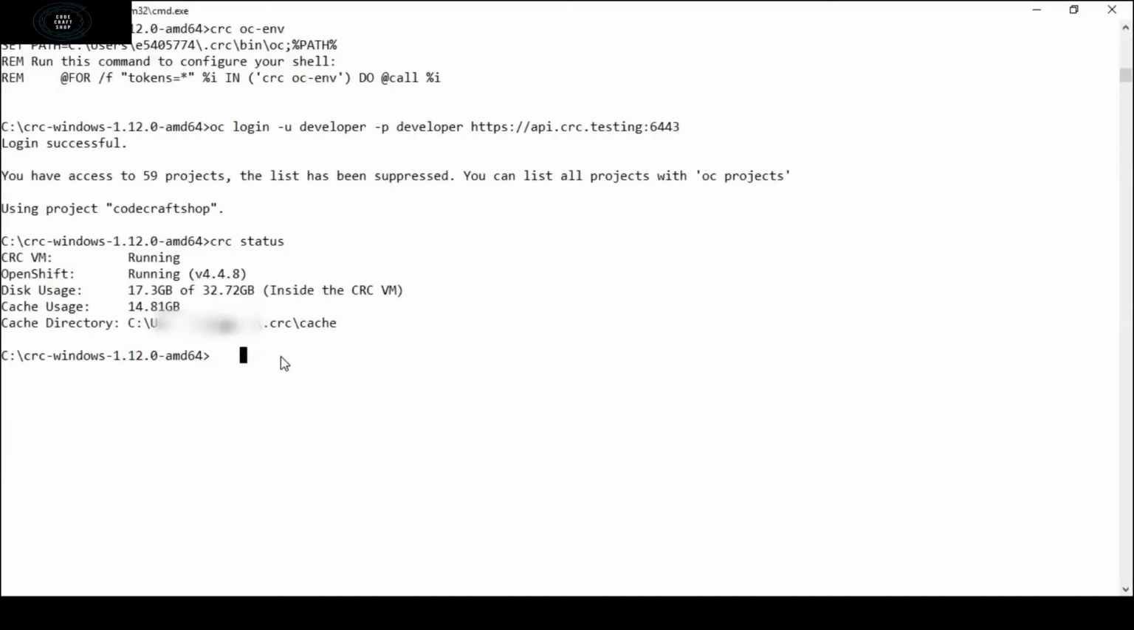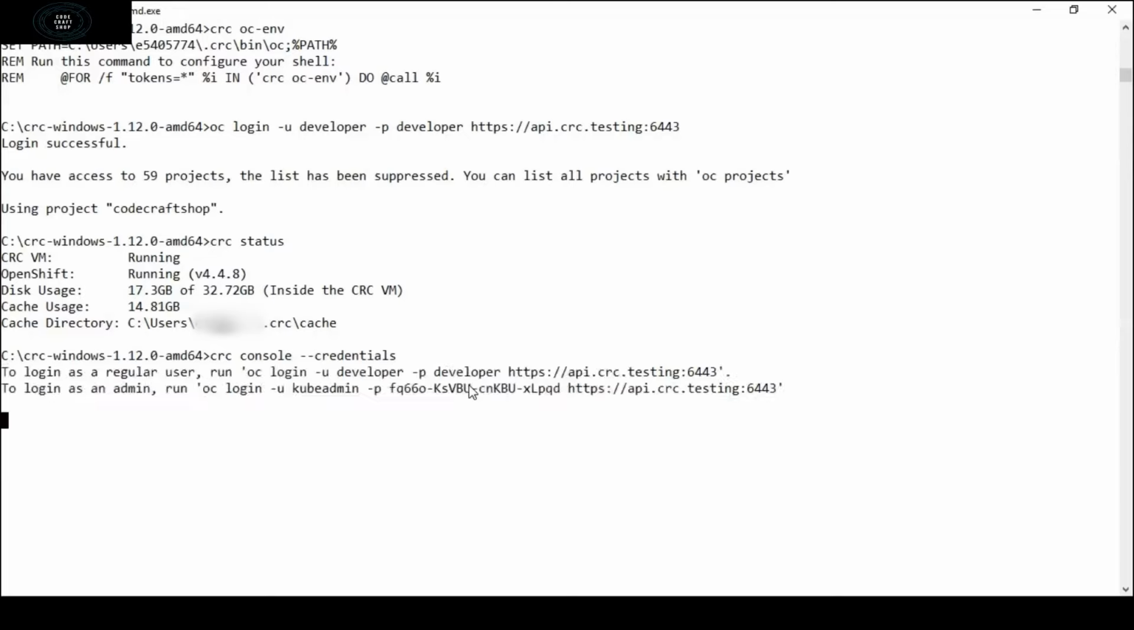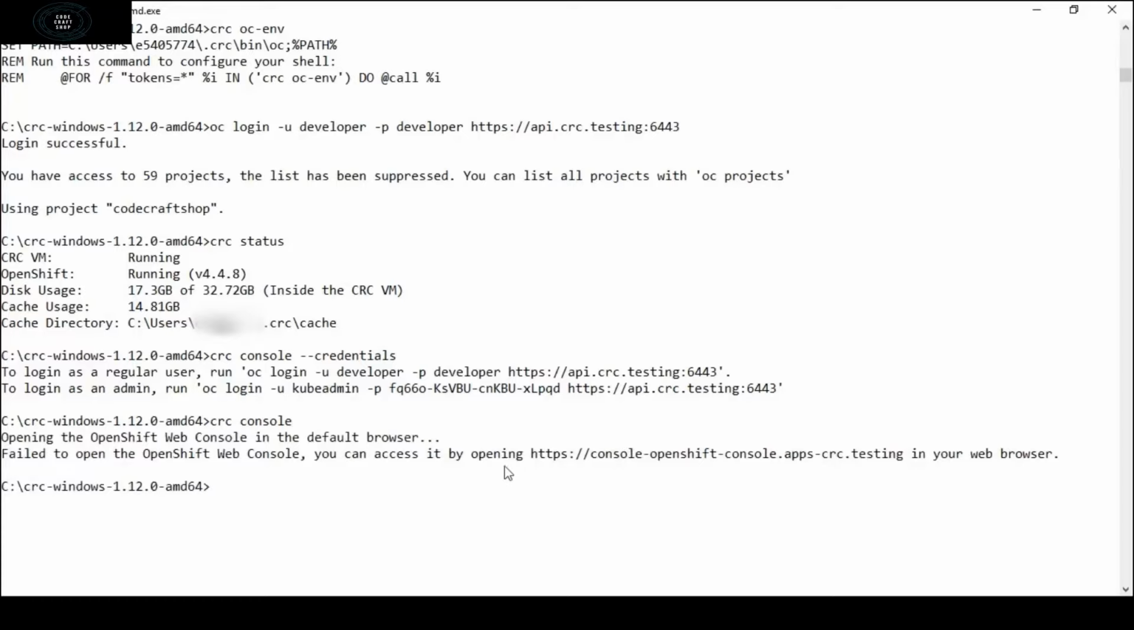In order to get the credentials, we have to write crc console --credentials. Through this command we will get the credentials to log in through the command line, and these credentials can also be used to log in through the web console. In order to get the URL of the web console, we need to type crc console. This will provide us the URL. So this is the URL of our OpenShift cluster.